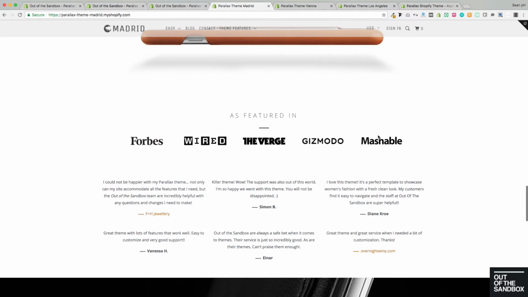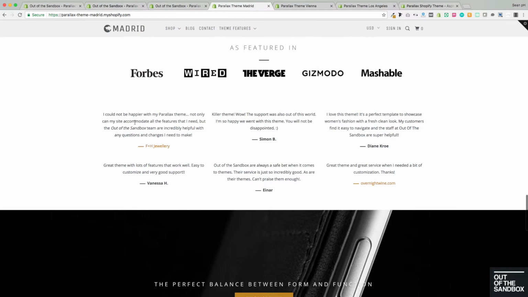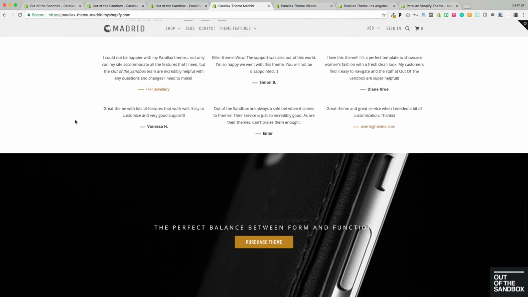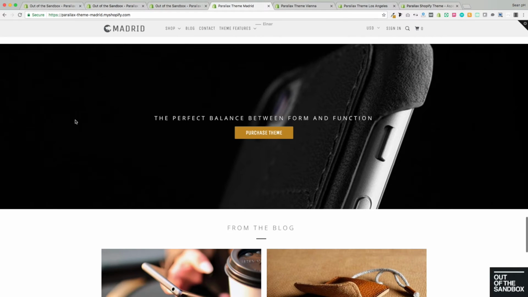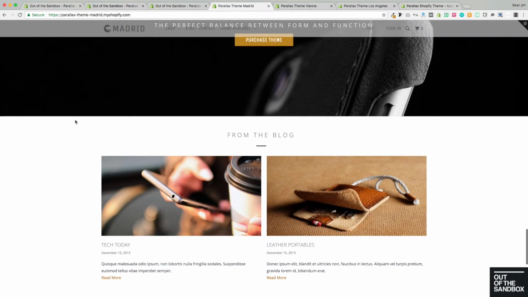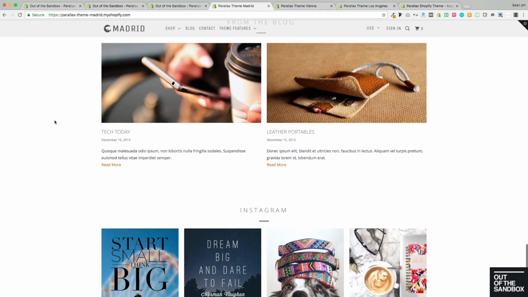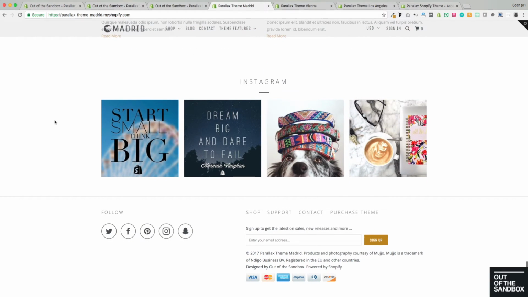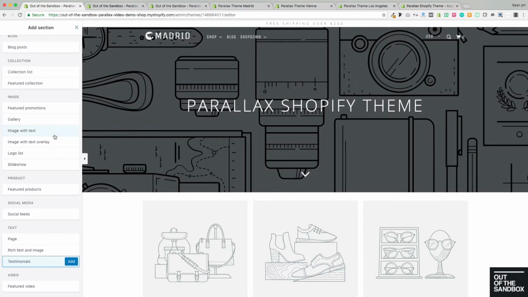Here is a logo list section, followed by that grid of testimonials. Here's another image with text overlay, followed by a blog section, and then the social media section with the Twitter area of it removed before we get to the footer. So that's the model that we're going to use for our homepage.